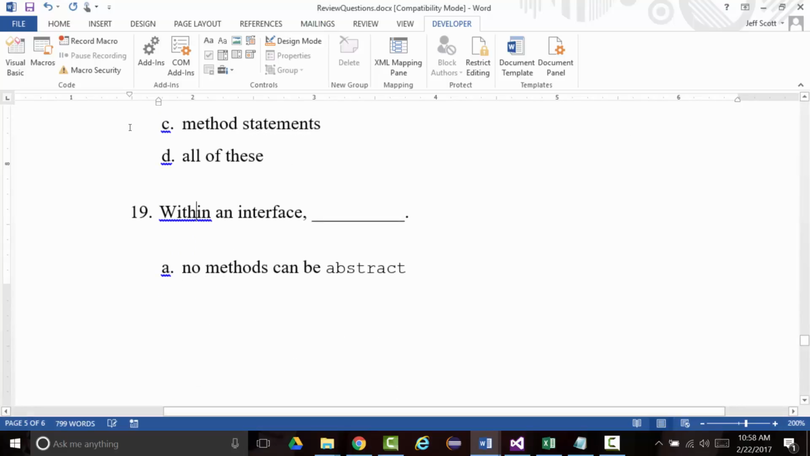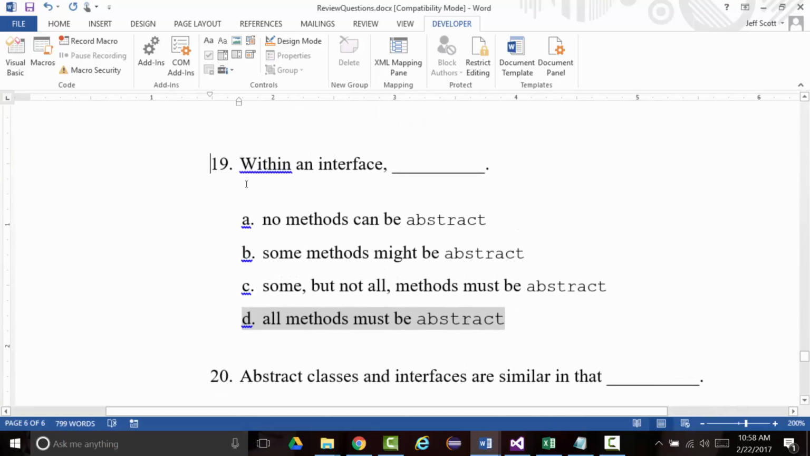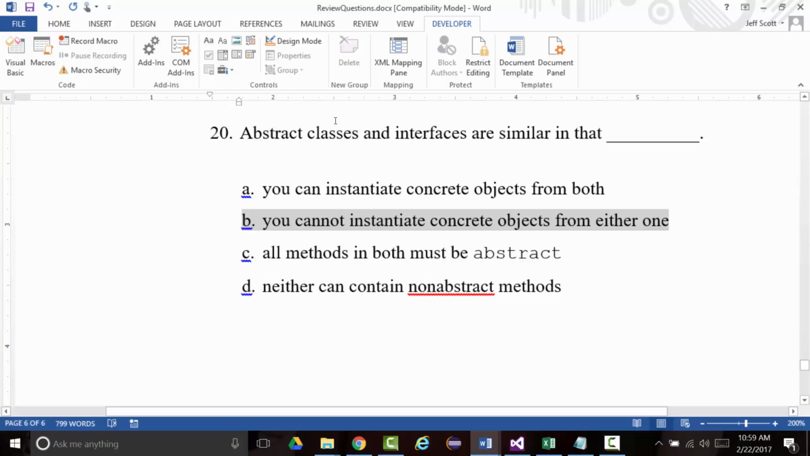Number 19, within an interface, A, all methods must be abstract. That's not the way it is in an abstract class. That is the way it is in an interface. So all interface methods must be abstract. Some, most, or all methods in an abstract class would be abstract. Finally, number 20, abstract classes and interfaces are similar in that A, you cannot instantiate, so you can't use the keyword new with any of them. All right?